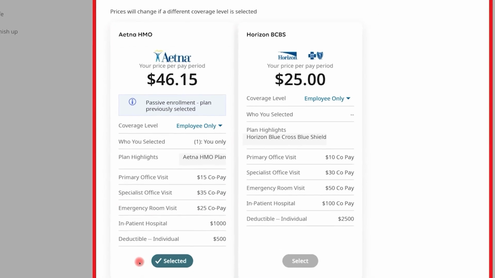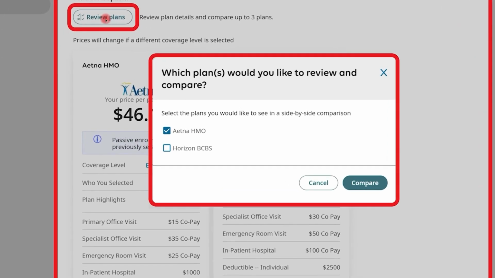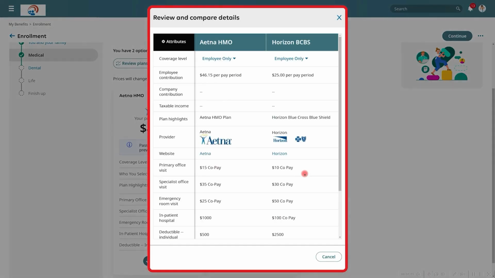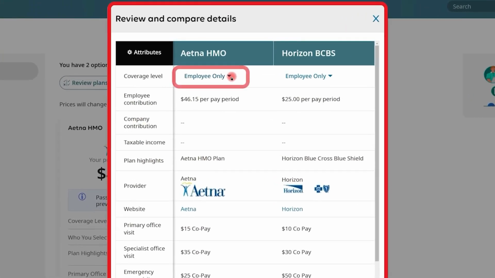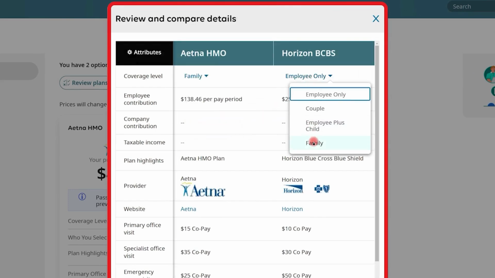If you have more than one type of benefit plan, such as a high deductible versus a PPO plan, then your employees can compare these plans to better understand each option. Your employees can select the plans that they would like to review, and they will get a nice side-by-side comparison of these plan details. Across the top, you can also quickly change the coverage level by toggling from employee only to family, etc.